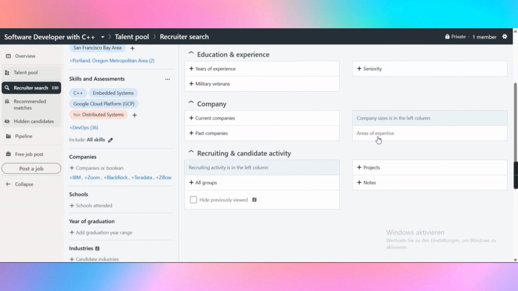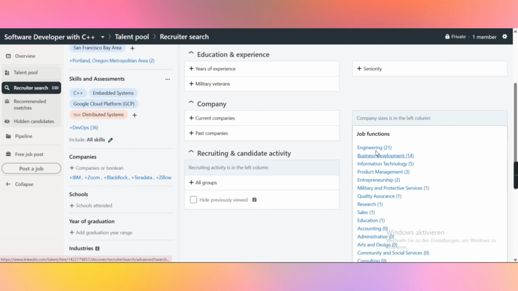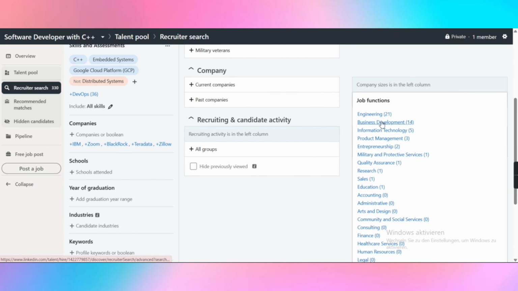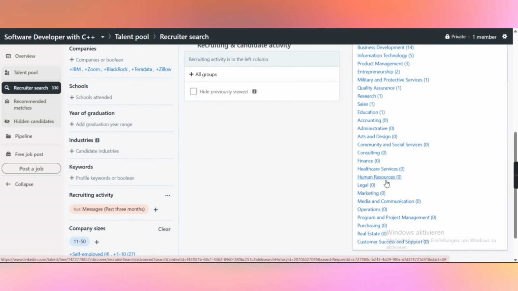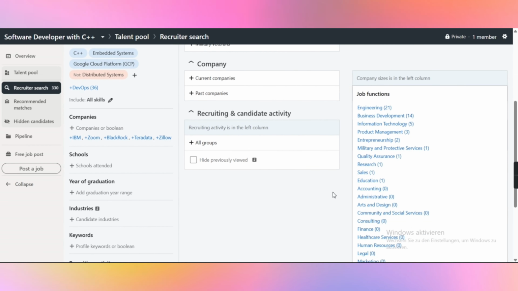Another thing that I wanted to mention on the company side is this part with job functions. You can choose the function of the job, such as engineering, information technology, etc. I usually never use this one, because if you choose this, most likely your search will be reduced to a small number of people. If I choose engineering, I will only have 21 candidates in my search. So I believe it is a good idea to just leave it open.